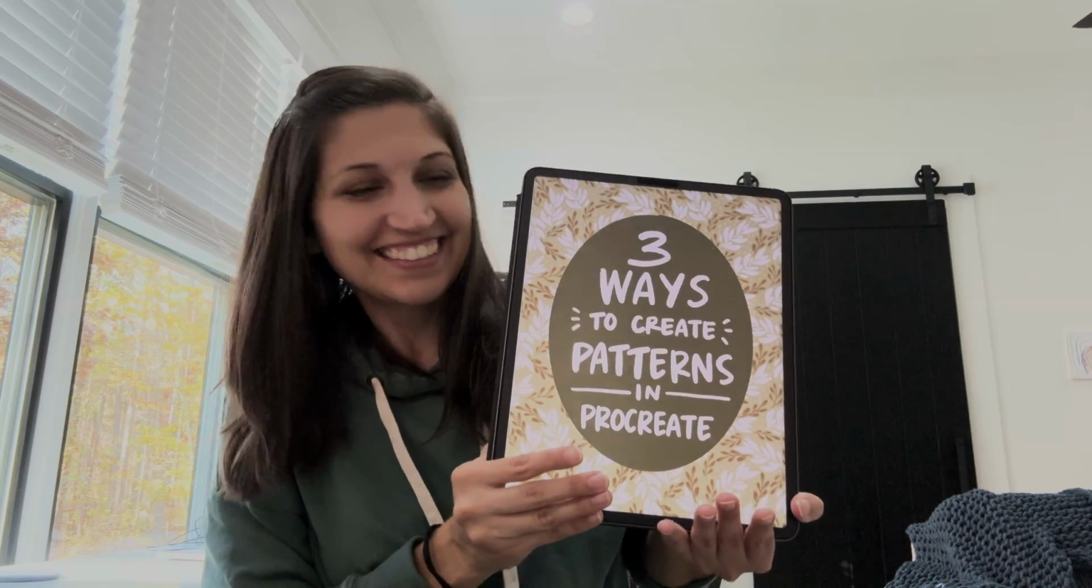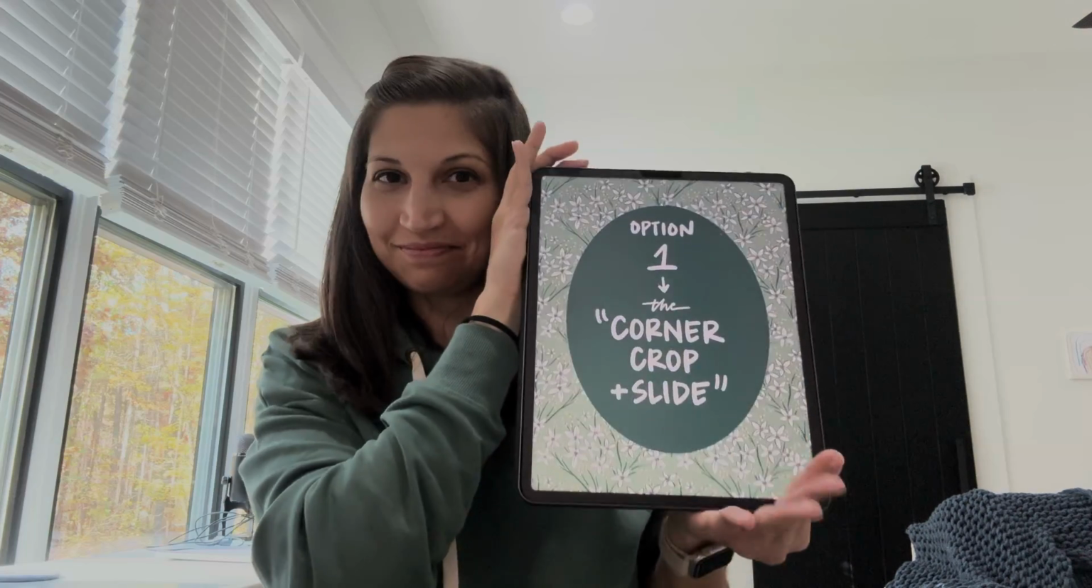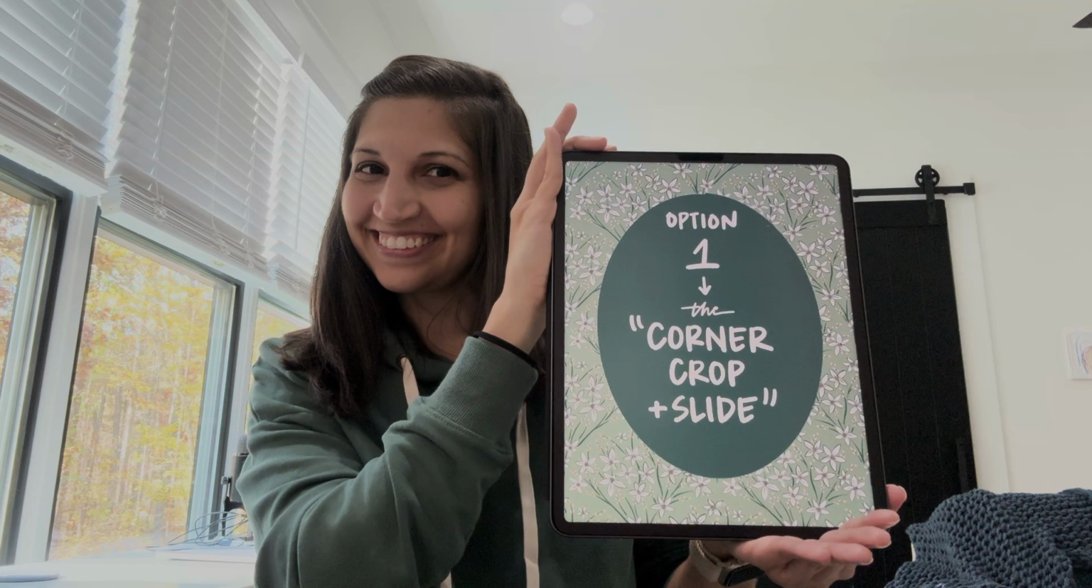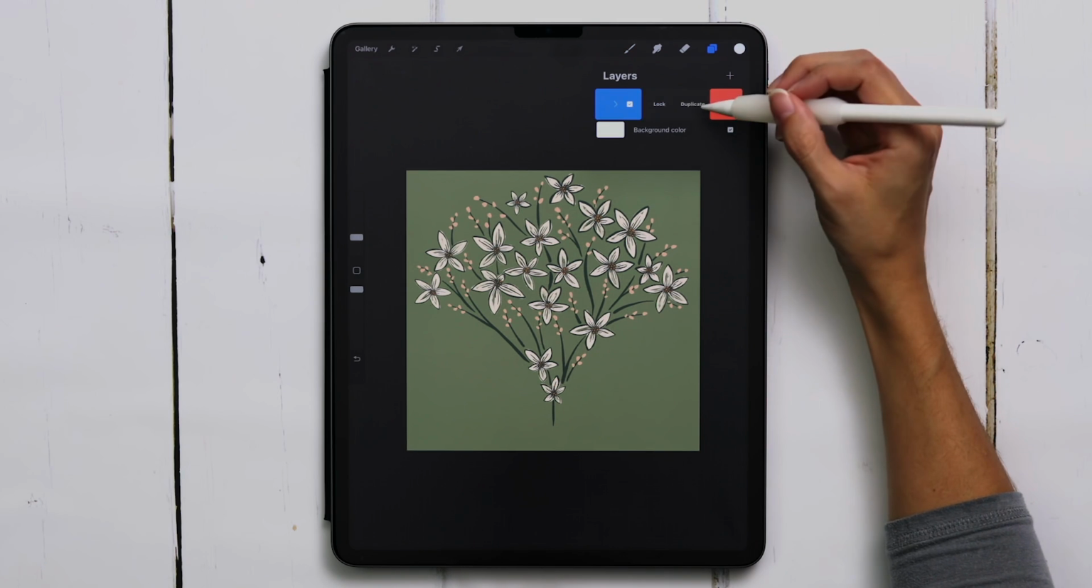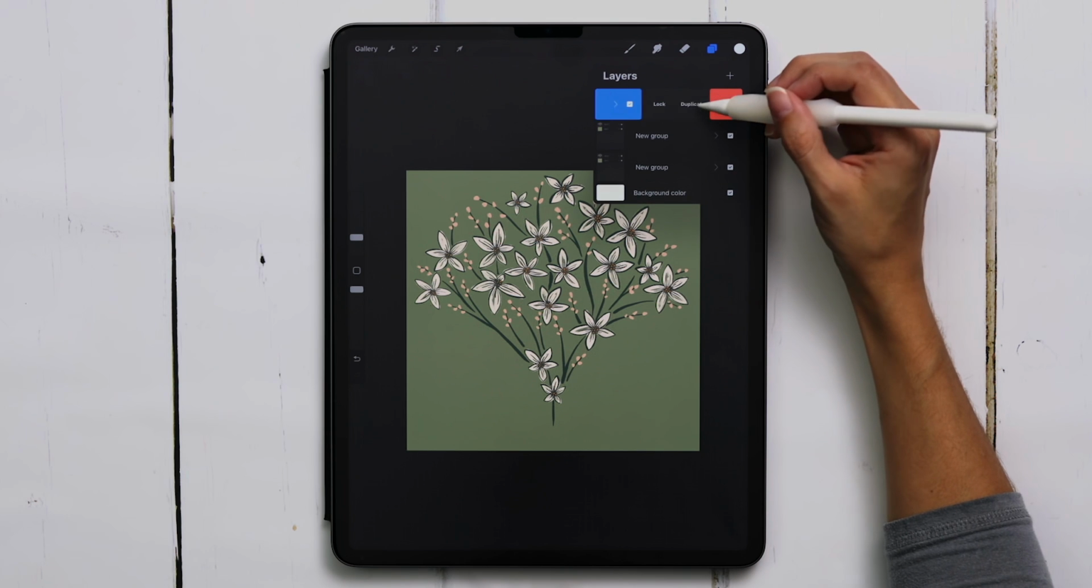Here are three ways to create repeat patterns in Procreate. Option number one is the corner crop and slide. For this, you'll want to group your artwork with a background color layer and then duplicate that group four times so you have five groups total.